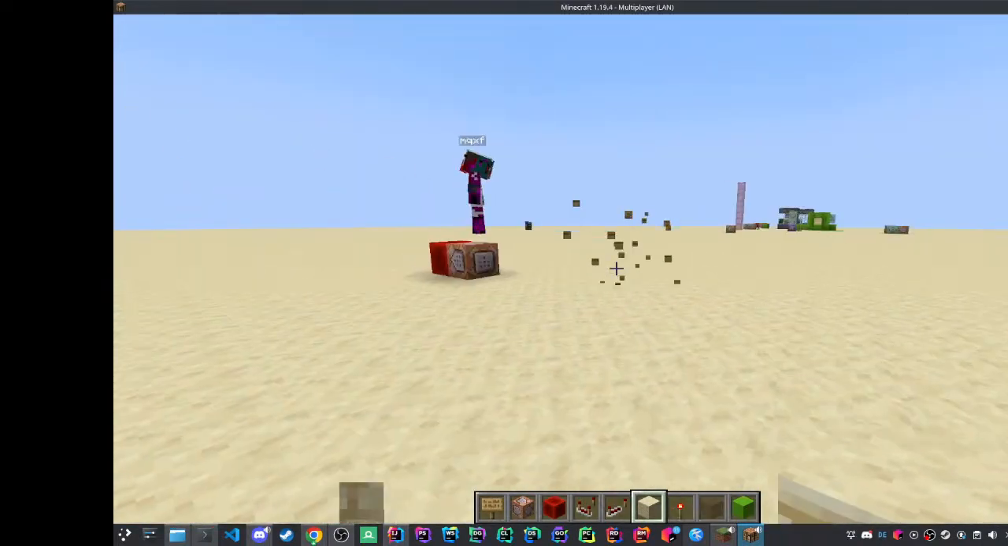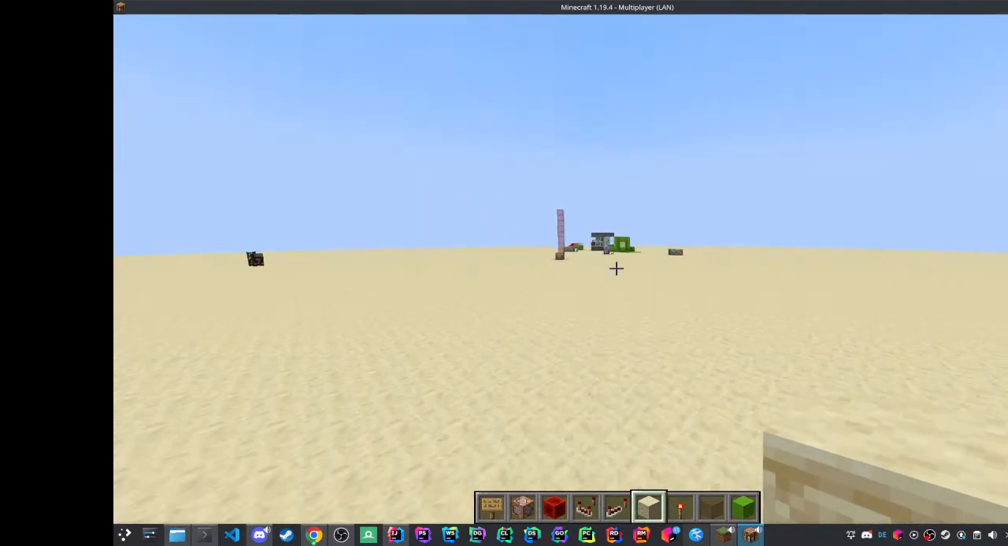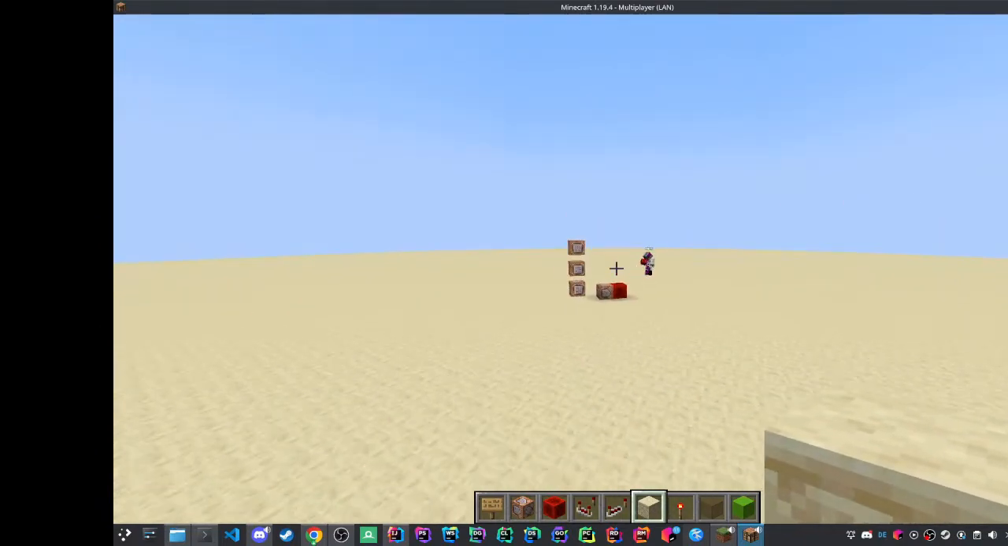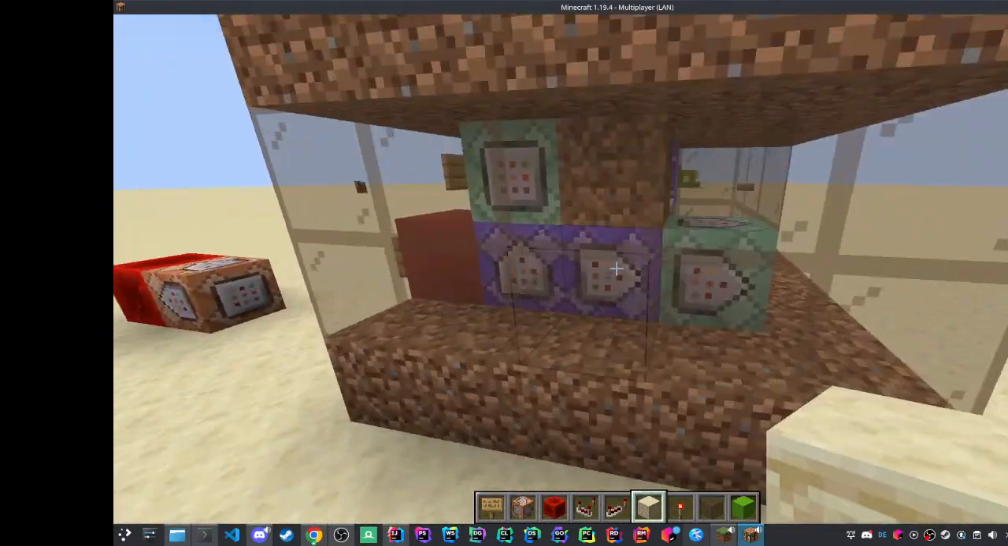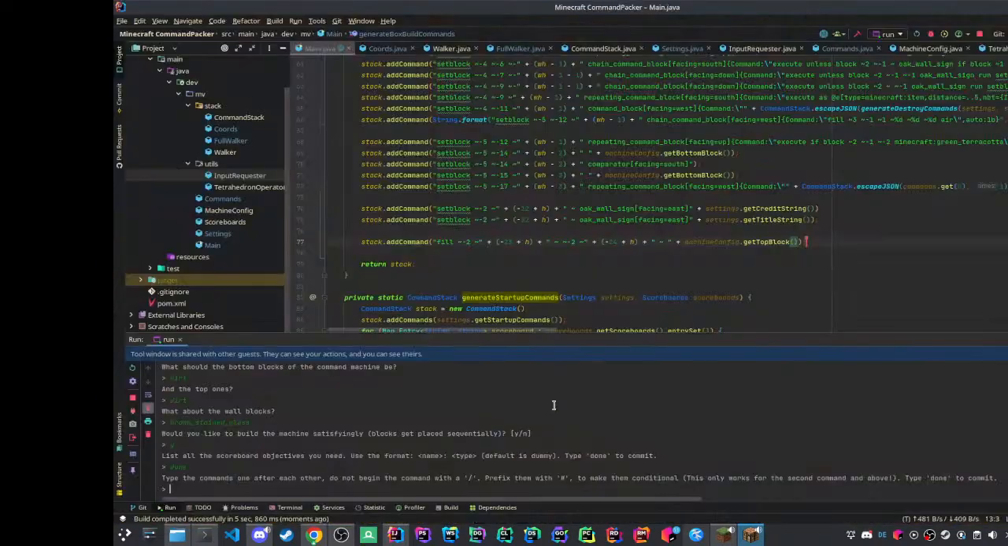Let me destroy this machine. No, sorry, I did the execute command. Oh yeah, true. Place it back. That's so smart. Because I need this execute command.